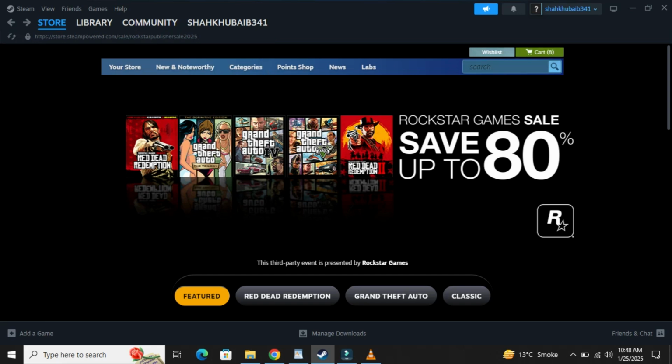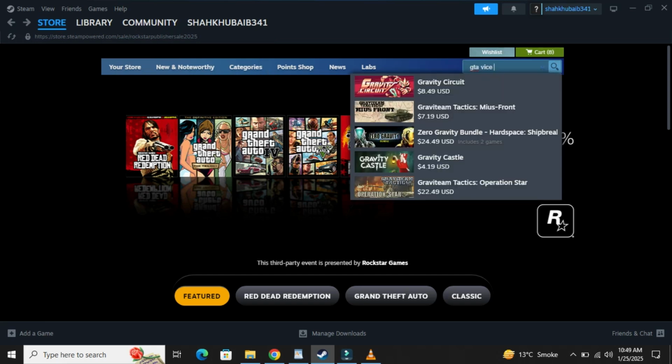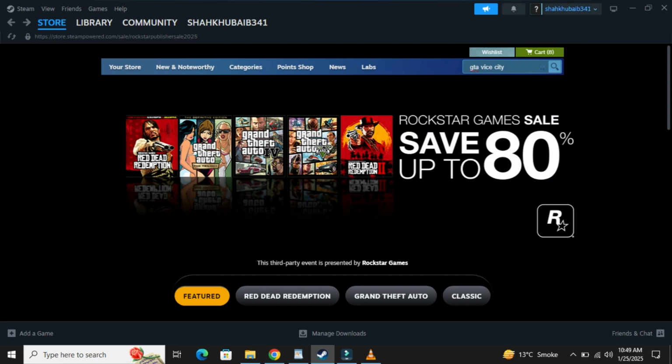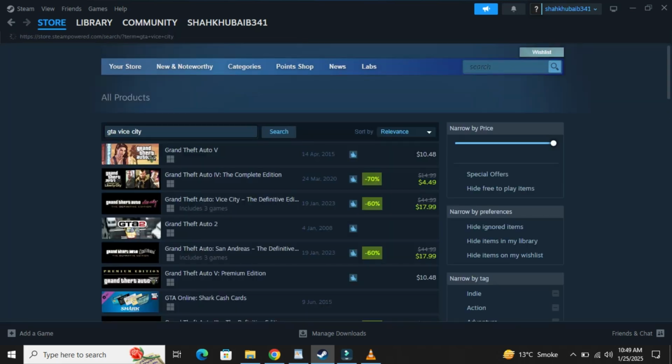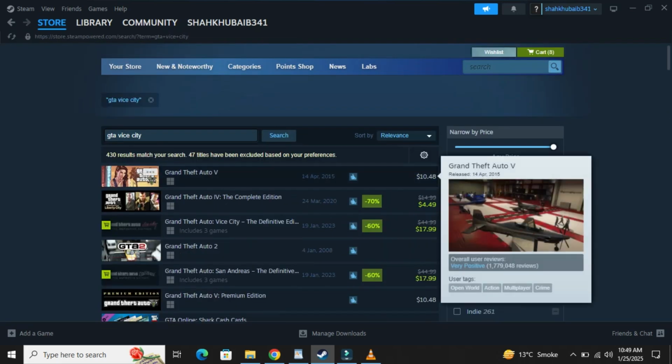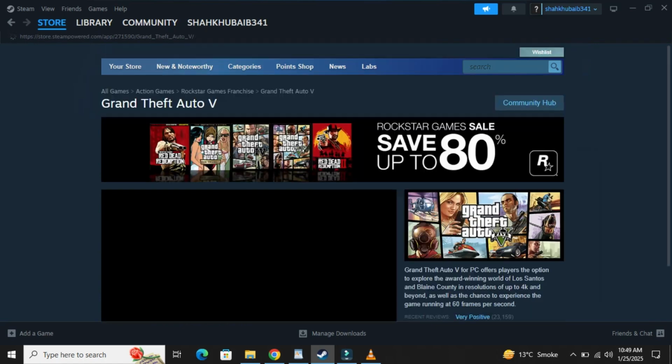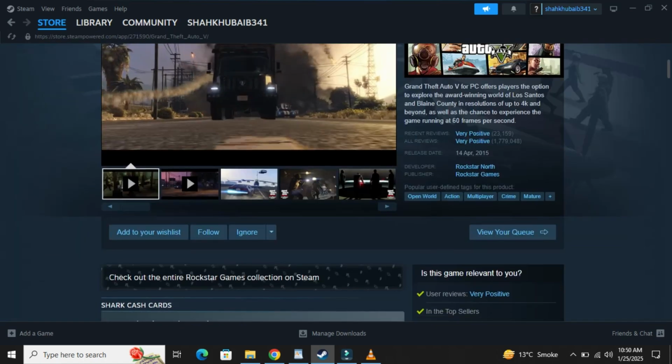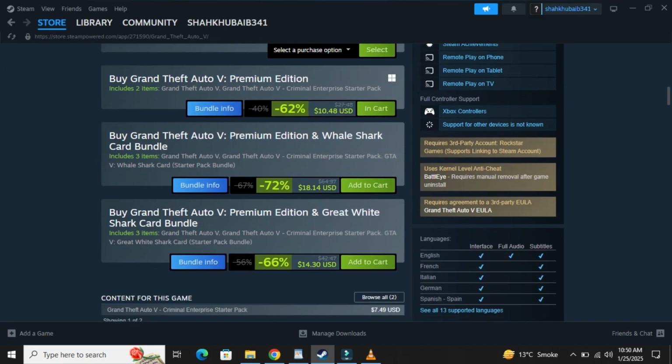Simply use the search bar to type GTA Vice City. Click on the game and you'll be directed to the GTA Vice City page. Hit View page. On the game page, scroll down to find the Premium Edition. This is the official version of GTA Vice City.